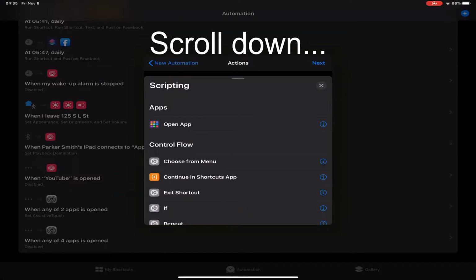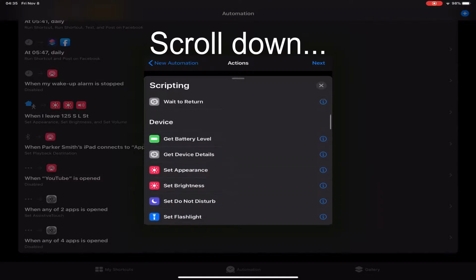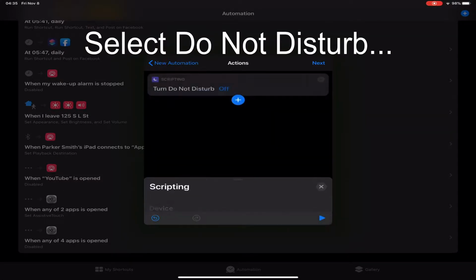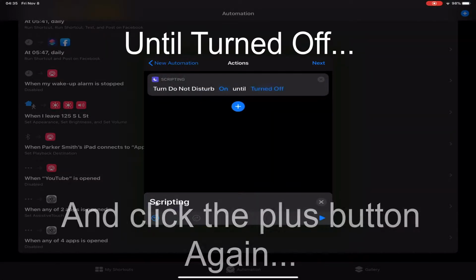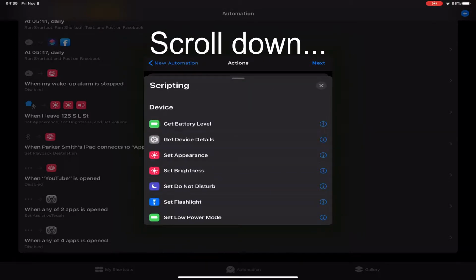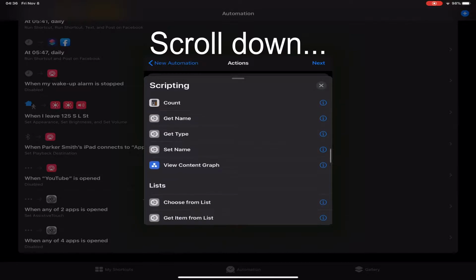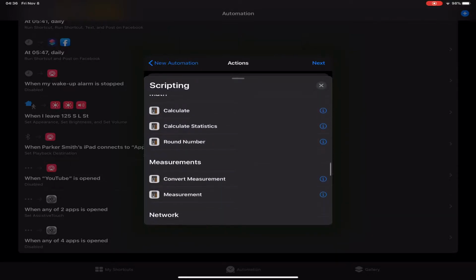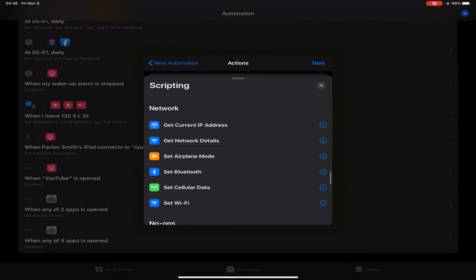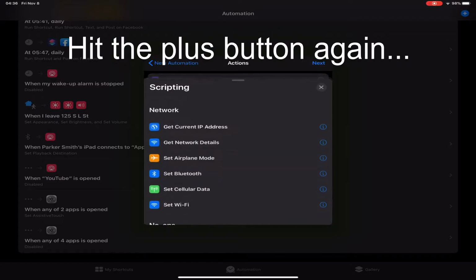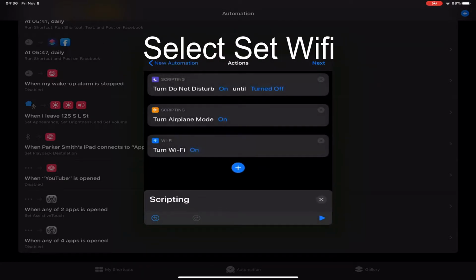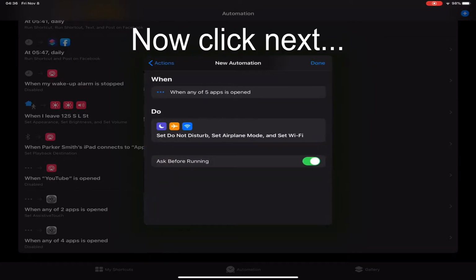Scroll down. Select Do Not Disturb. Turn it on until turned off. Hit the plus button again. Scroll down. Choose airplane mode, and then hit the plus button. Select Wi-Fi and turn on. This will let you access your resources.